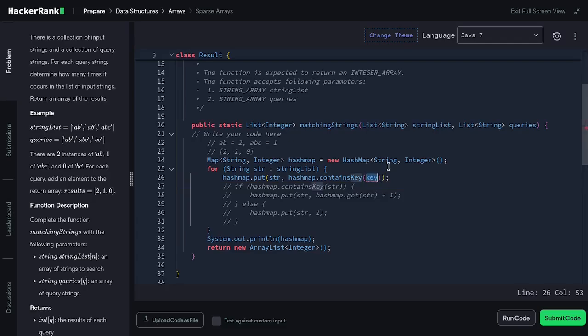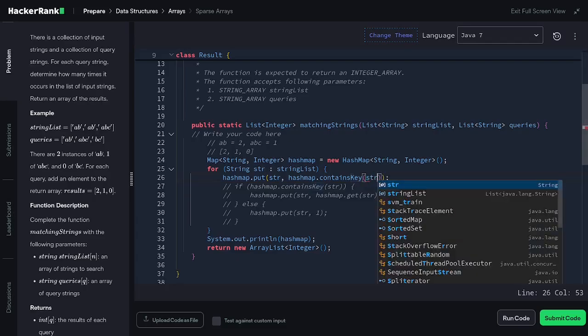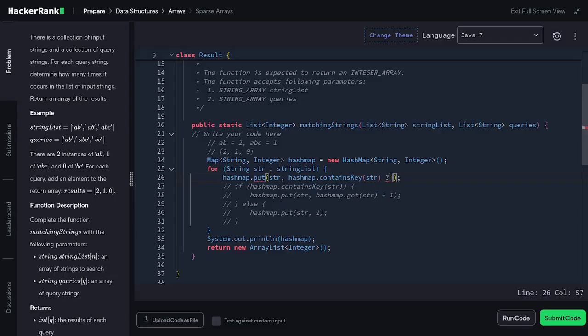Check if it contains the key. Inside the parameter, we add the string str, and then use the question mark and the colon. The part after the question mark executes when map.containsKey returns true. To do that, after the question mark we insert map.get(str) + 1. We execute our expression here, just like the true clause of an if check. If it's not, then we simply insert 1 as the else value after the colon sign.